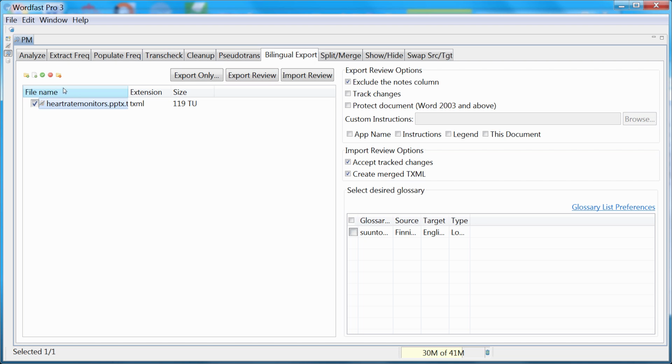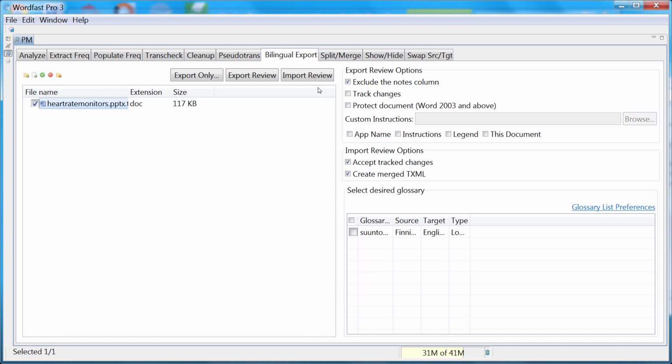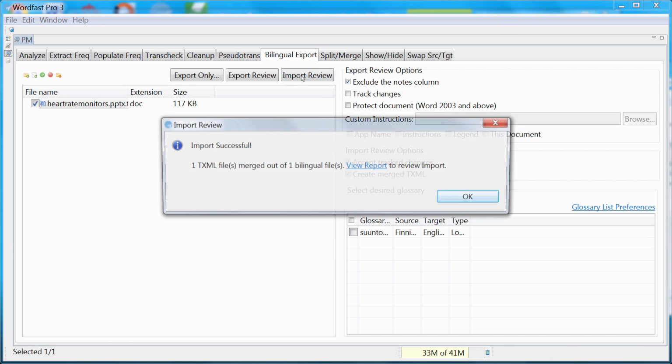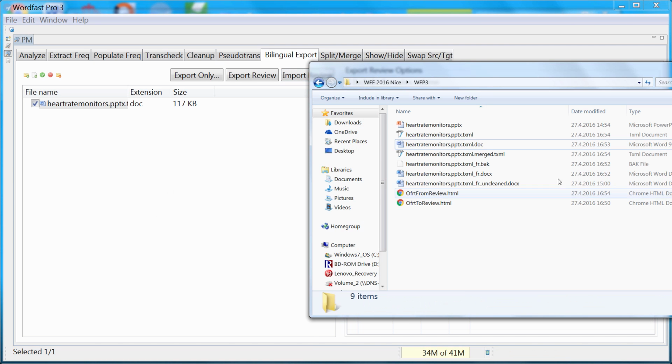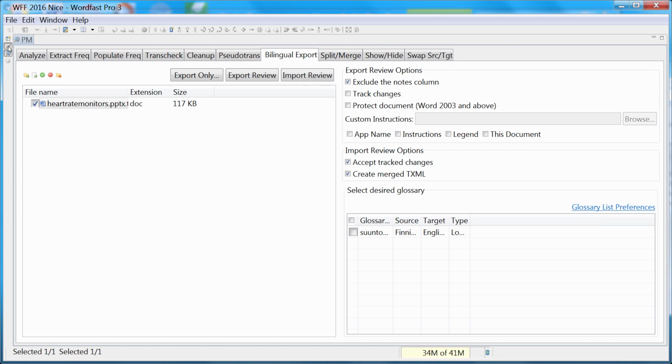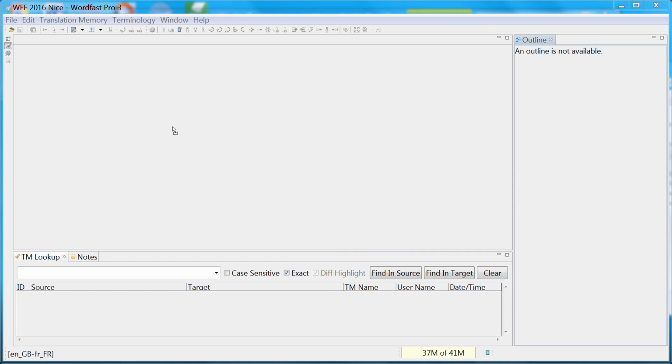I will remove this file that I no longer need, and instead I will drag the new bilingual review here. I'll select it, and I will import it. Now if I go back to my Wordfast Pro folder, I have a new TXML, merge.txml. I can go back to the editor, and I can drag that new TXML here.